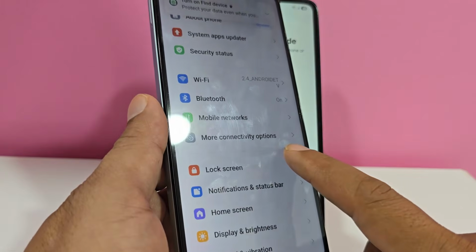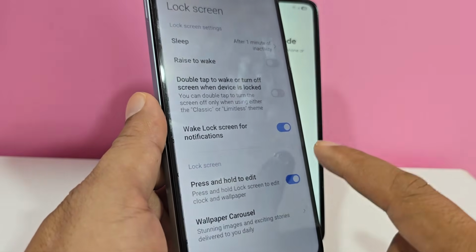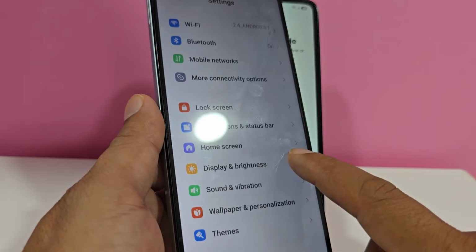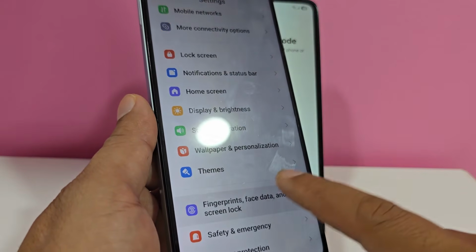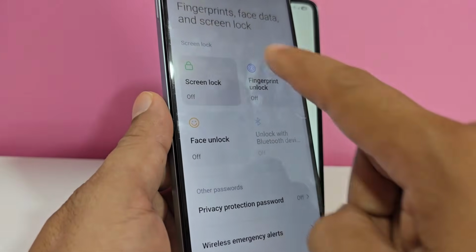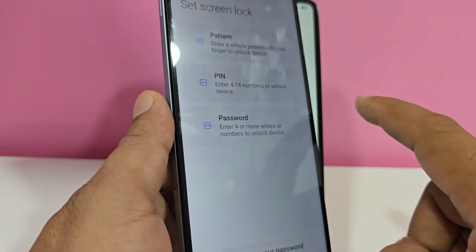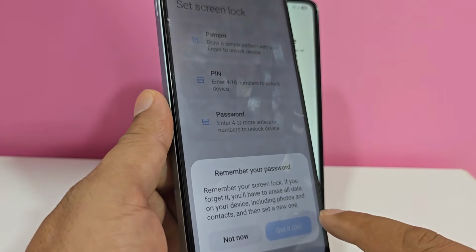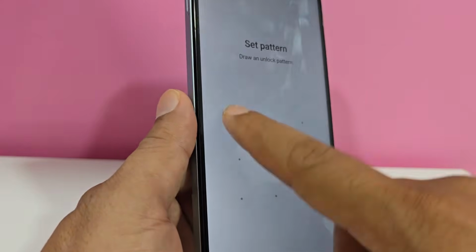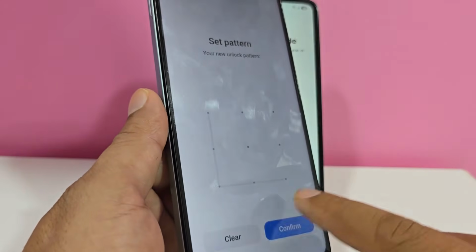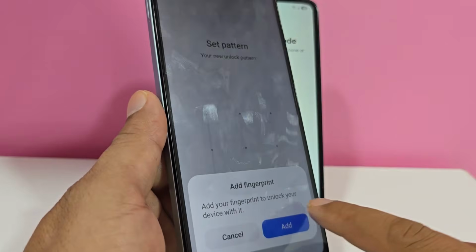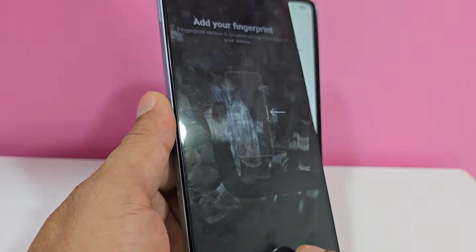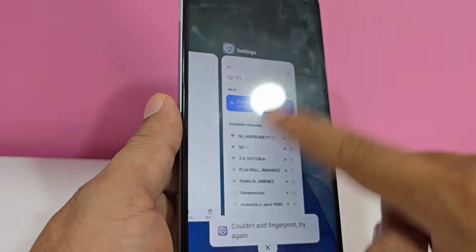We have to have a screen lock. We're going to look for the screen lock here. We select any of these options that appear here. We click here, we draw the pattern, and we're going to do it twice, we're going to repeat it. Going to leave.